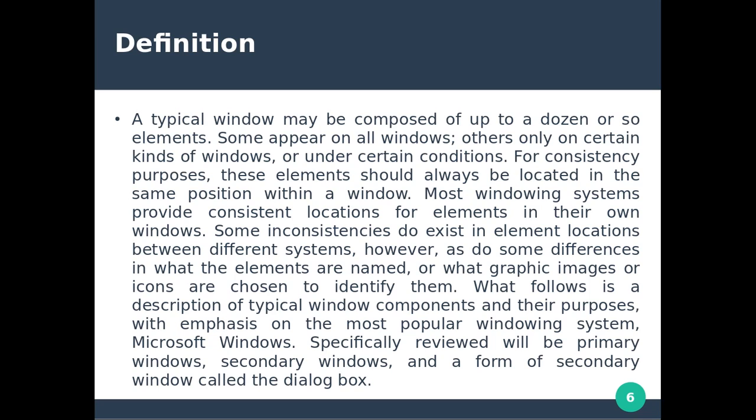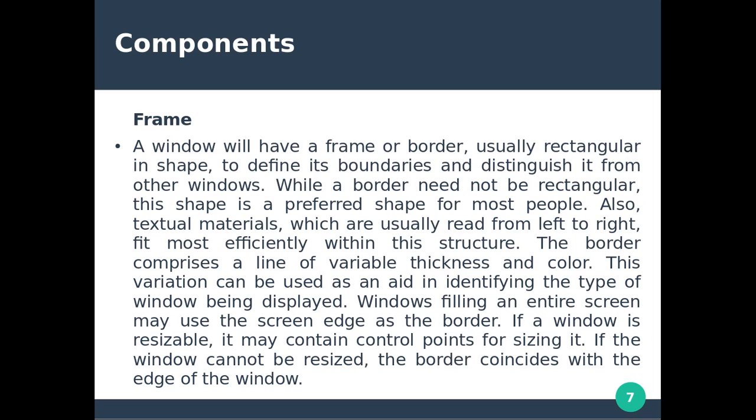windowing systems. Microsoft Windows. Okay, we consider Microsoft Windows now for the discussion. Specifically reviewed will be primary windows, secondary windows, and the form of secondary windows called the dialog box. Components. Okay, the first one is frame. A window will have a frame or border, usually rectangular in shape, to define its boundaries and distinguish it from other windows. While a border need not be rectangular, this shape is preferred by most people. Also, textual materials, which are usually read from left to right, fit most efficiently within its structure.